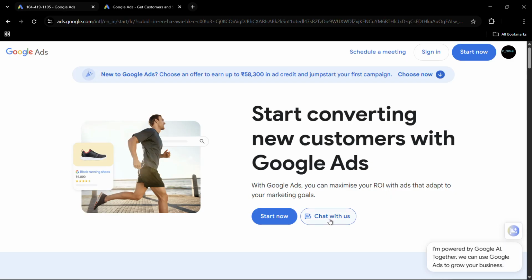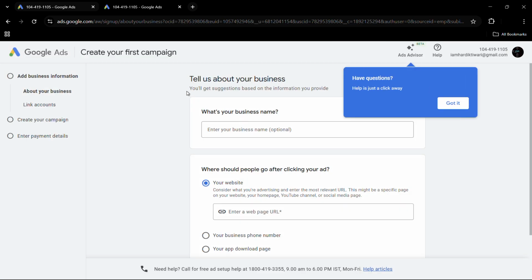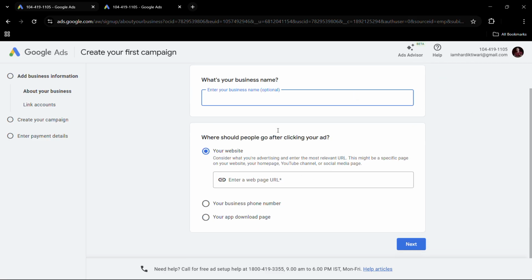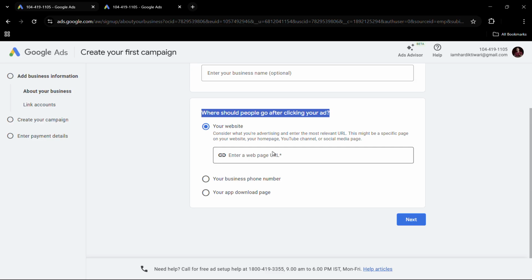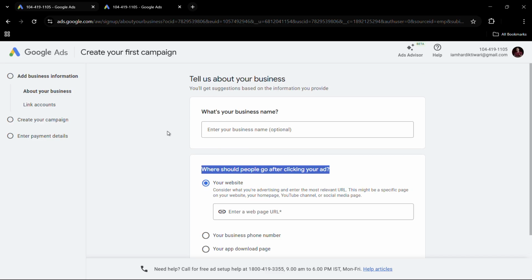Now from here you can simply click onto this start now button, and then you can sign in to your Google Ads. Now from here you can create your first campaign. So from here you can name your business, like what is your business name. Then from here it will ask you where should people go after clicking your ad. So from here you can enter your web page URL and then click onto the next steps in order to link your accounts and create your campaign. Also make sure that all of these campaigns are paid campaigns. So that was all for this tutorial.